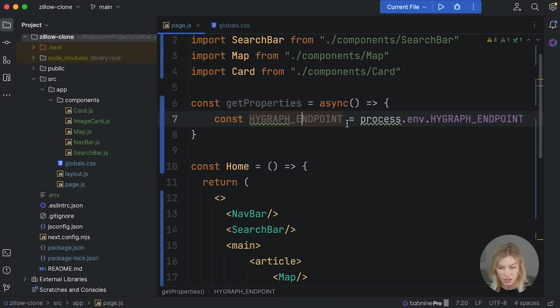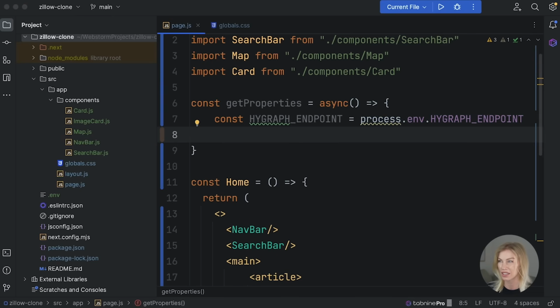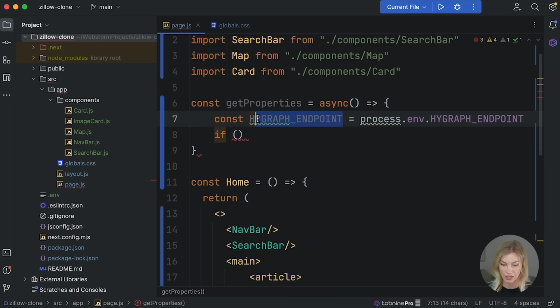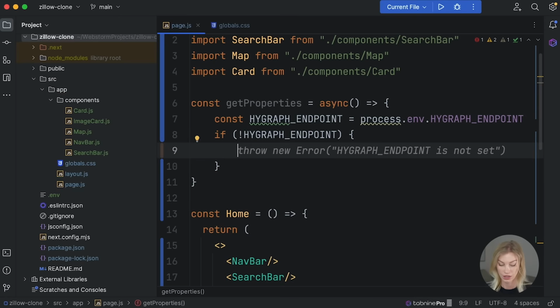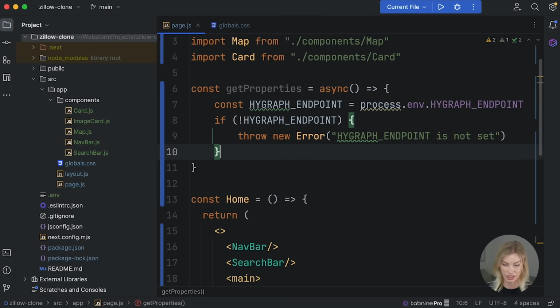Wonderful. So great, using process.env, we can read anything that lives in the .env file. We're getting the Hygraph endpoint. And once we have that endpoint and I've saved it under the const Hygraph endpoint, I'm going to essentially do: if Hygraph endpoint doesn't exist, let's just throw an error. So throw new Error, Hygraph endpoint is not set. Okay, otherwise let's get that data, right?